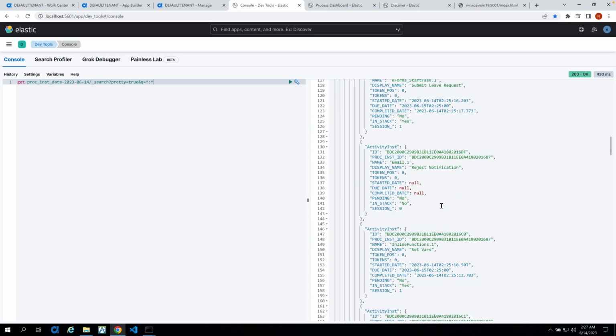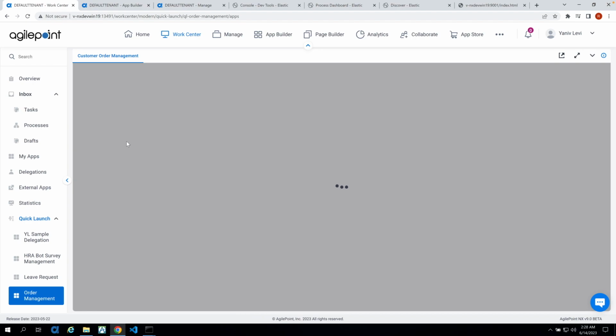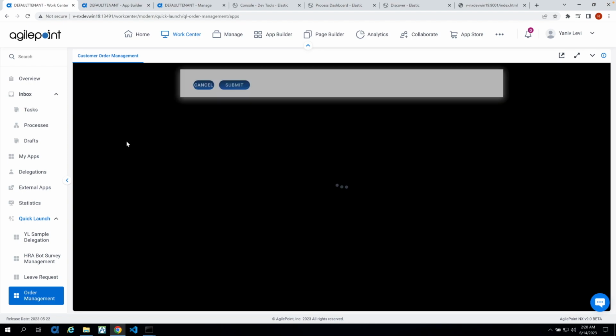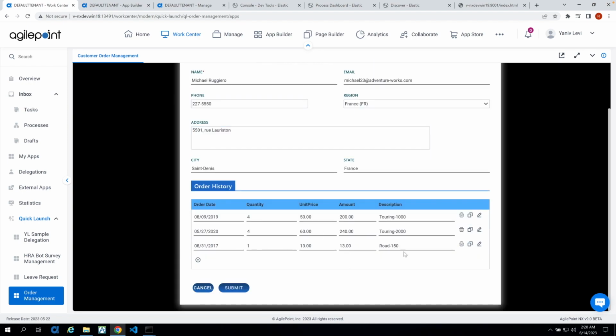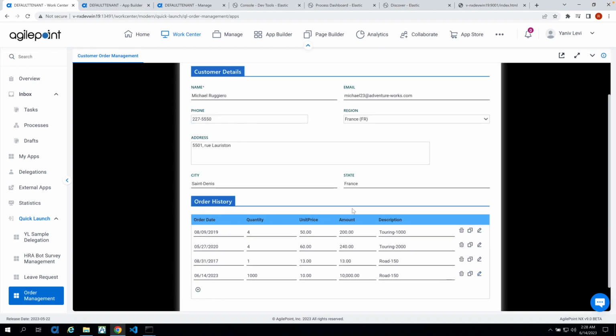So again, this was just one document that we streamed. Let's generate some additional data events. This time this would be from a form-based application. Let's edit this one, and let's add another. This will be for 2023. Let's say June 14, quantity 1000, unit price 10, total amount is 10,000, and description is the same, road 150. And let's submit this one.